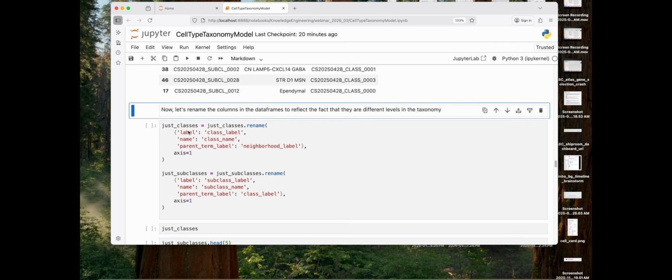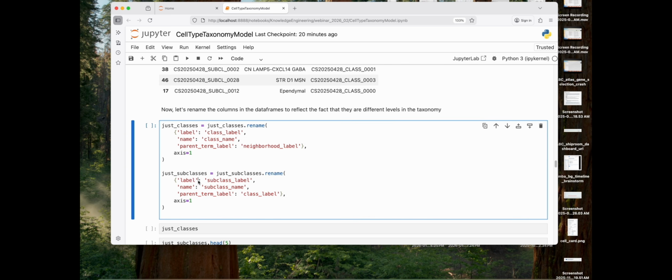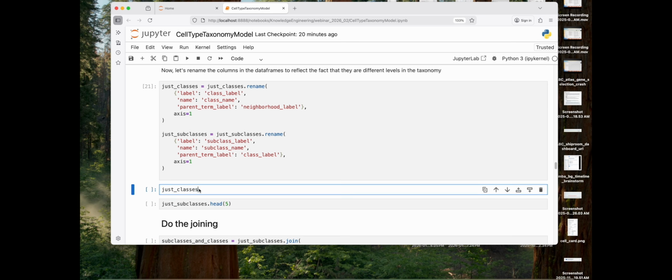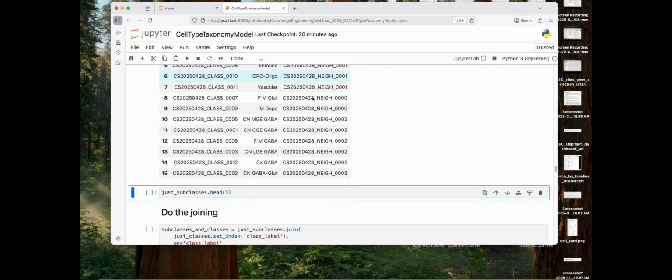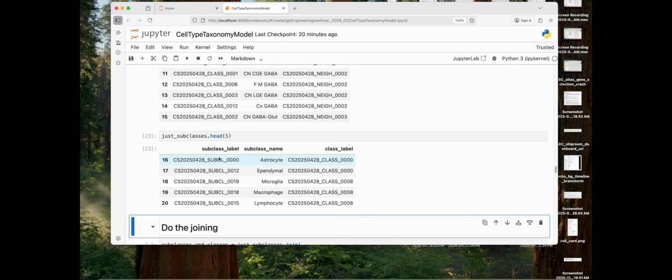So we're going to rename label, in the just classes data frame, we're going to rename label to class label, name to class name, and parent term label to neighborhood label, because we know that the neighborhoods are the parents of the classes. Similarly, in just subclasses, we're going to say rename label to subclass label, name to subclass name, and parent term label to class label, because we know that the classes are the parents of the subclasses. So we do that renaming. And now if we just look at just classes, we see, there we go, class label, class name, neighborhood label. And then if we look at just subclasses, similarly, subclass label, subclass name, class label.